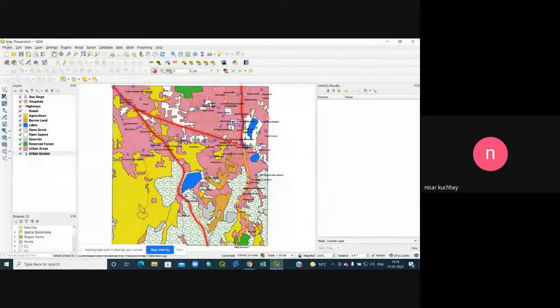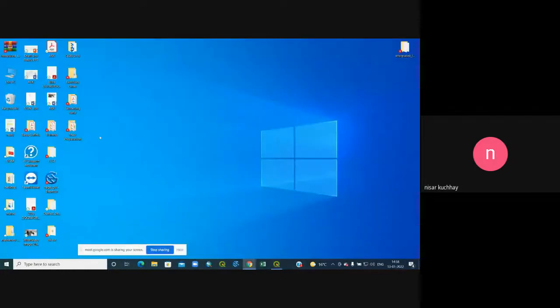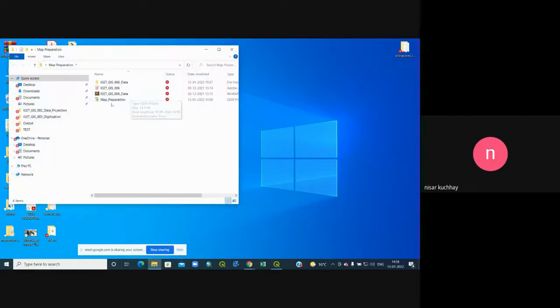When I want to close, I will first save, then close. Next time I have to go to my folder, for example, here. Then I just click on this QGIS project icon, map preparation, and it will automatically open up the window with the data, and I will see all the things there with data, same symbology, color, everything.